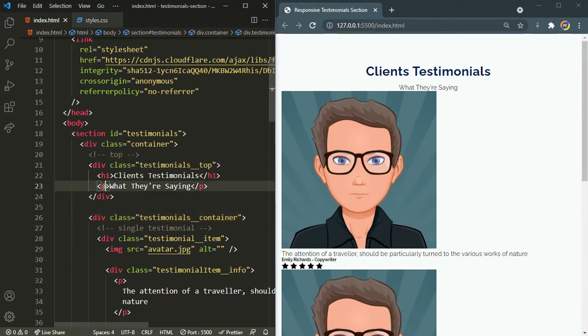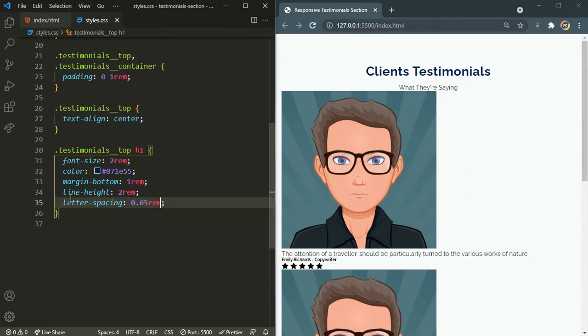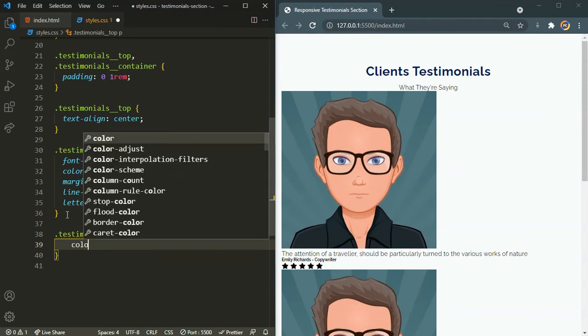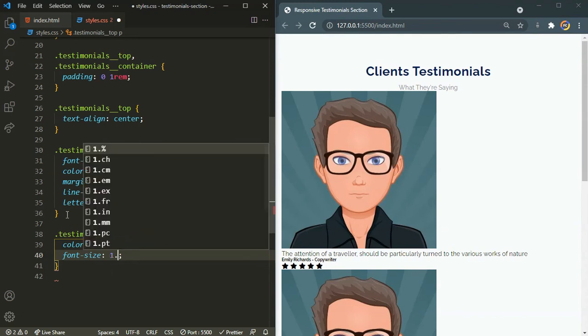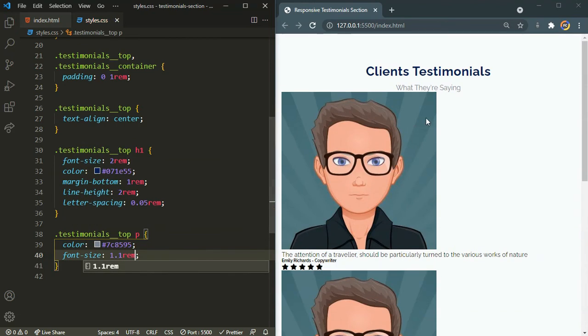Now there is also a paragraph tag which I need to target inside the testimonial stop. For the paragraph, I need to change the color of that by saying 7C8595 and font size of 1.1 rem. Okay, that's it.